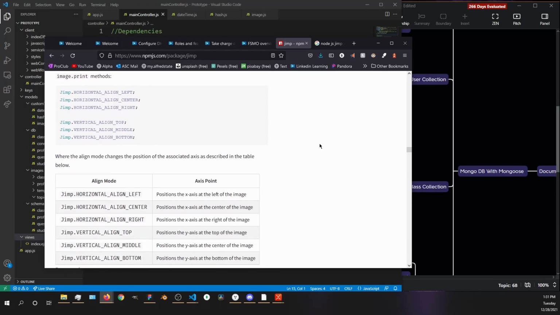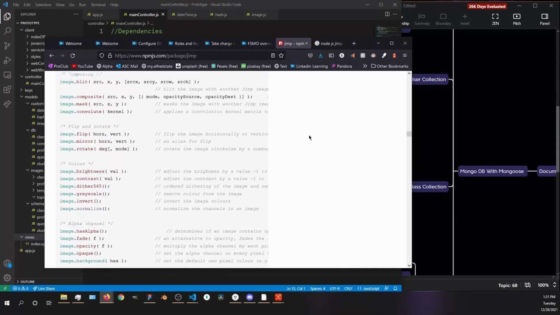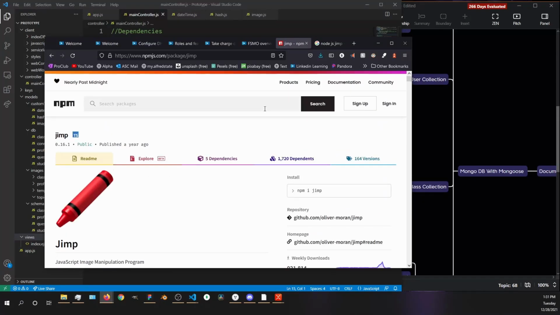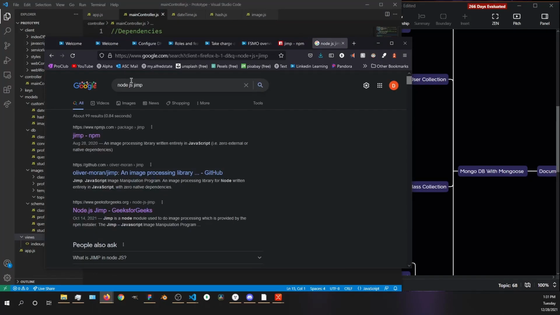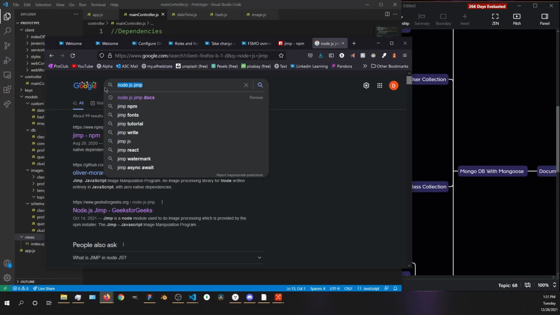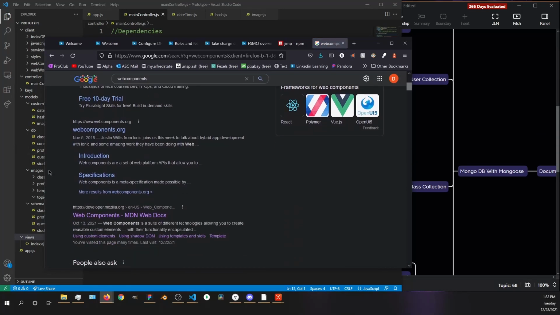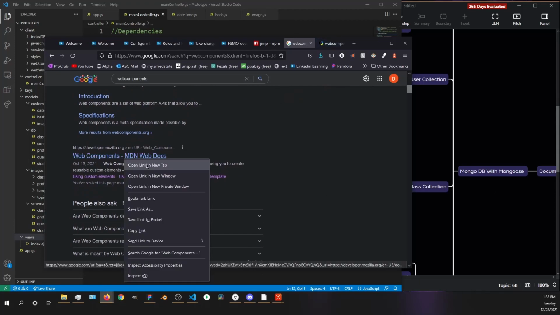Okay. So yeah, that's kind of how you do it. You start with the docs, wherever it came from. And I'll give you another example here. If I do web components, like this. Okay, webcomponents.org, which is probably the spec.